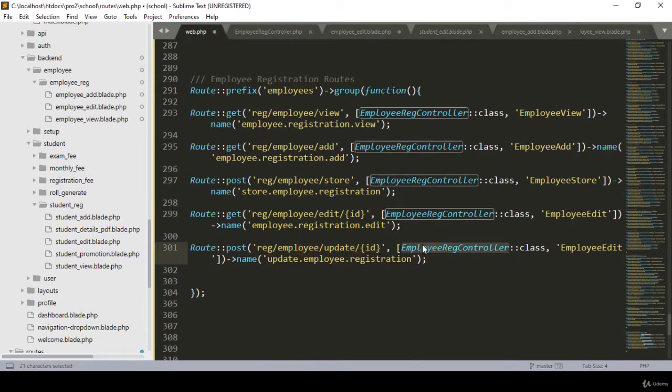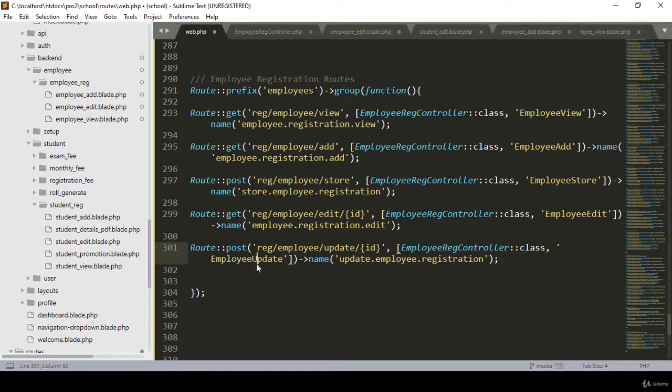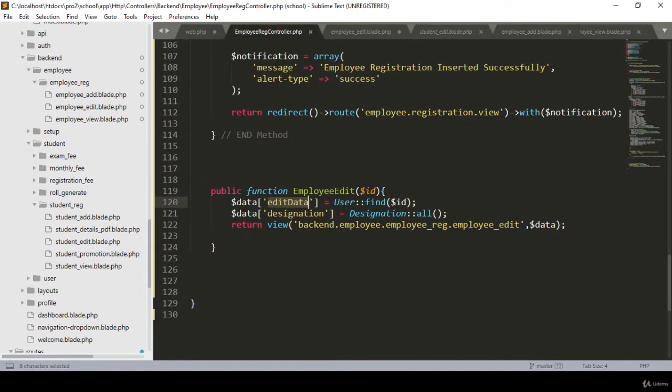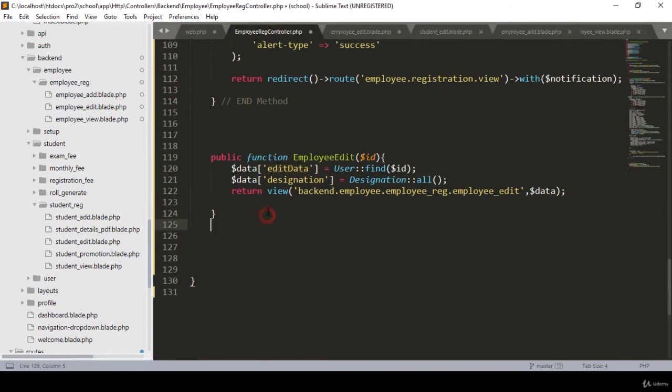And now in our employee registration controller, I want to create a method called employee update. Okay, I name it employee update. Perfect. So this type of method I have to create, and it also has an ID. Now go to our employee registration controller, and I write public function, and then our method.